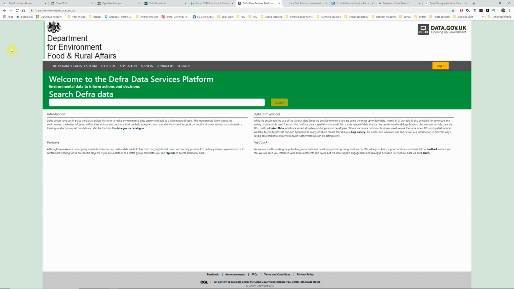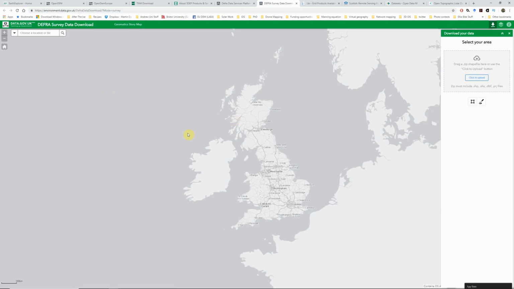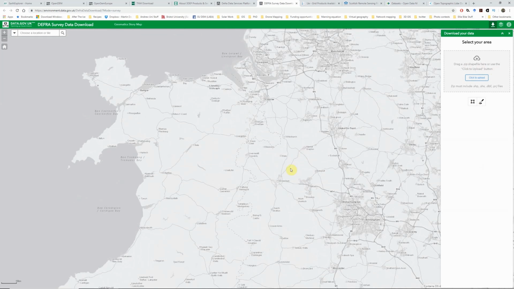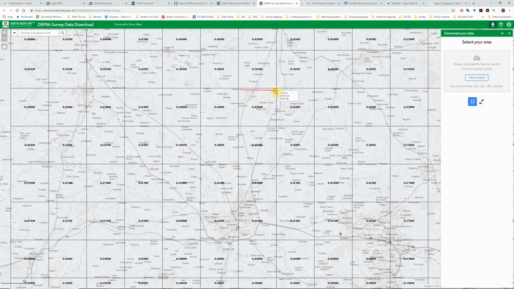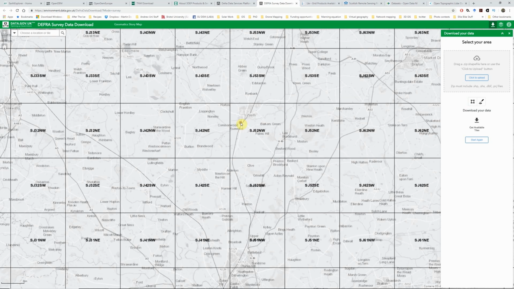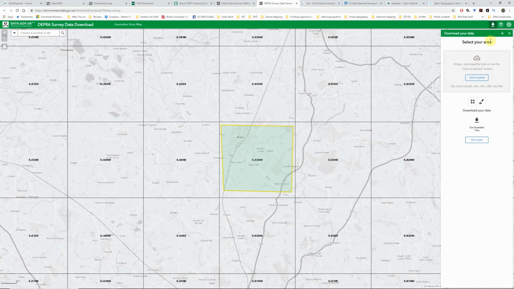So if you want data on England, the place to go to is environment.data.gov.uk, and then click on the surveys link up here. Once this is loaded, this takes us to the DEFRA survey data portal. This gives us the option to upload shapefiles of the area we want to download or simply draw an area of interest on our map. So if I zoom in somewhere, I can draw myself a polygon, and then click get available tiles to see what data they've got.